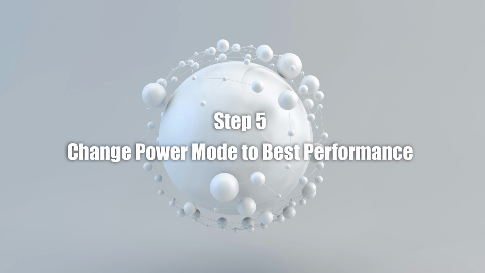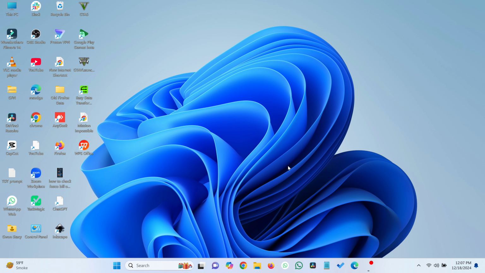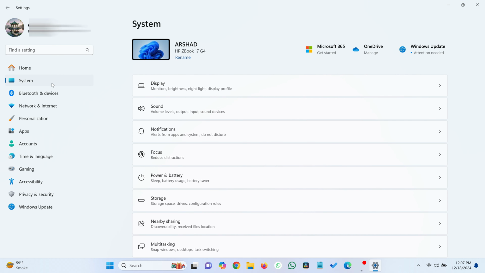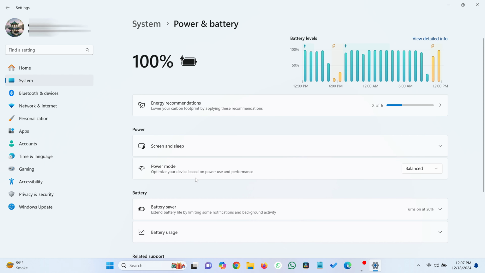Step 5 is about adjusting your power mode to prioritize performance. Here's how to do it. Press Windows and I to open Settings. Go to System, and then click on Power and Battery. Under Power Mode, click the drop-down and select Best Performance. This ensures your PC prioritizes speed and performance over saving energy.